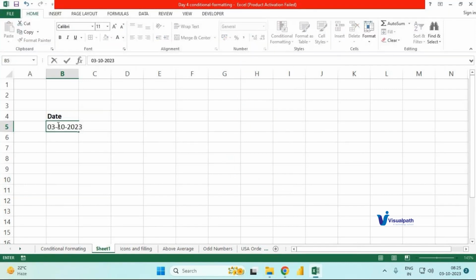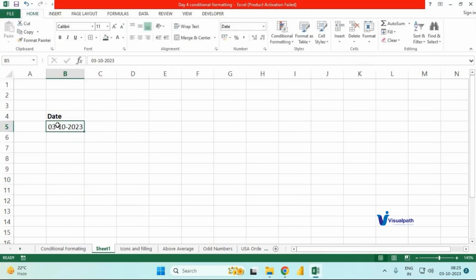How can I add today's date directly here? How can I mention today's date here? Either I can check today's date on my window. It's 3/10/23. Okay, so I'll just mention here 3rd of October 23. This is how I can do it.